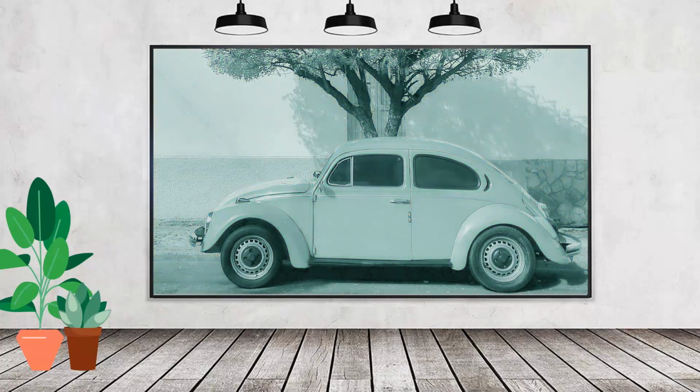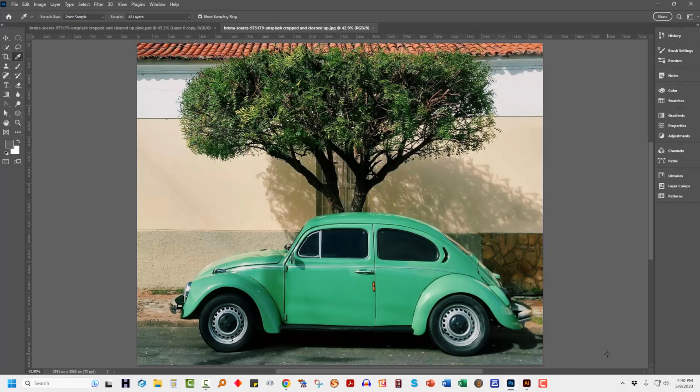Today we're looking at creating a successful color overlay over an image in Adobe Photoshop. We want the tones in this image to look really good, and that's what we're going to be focusing on.